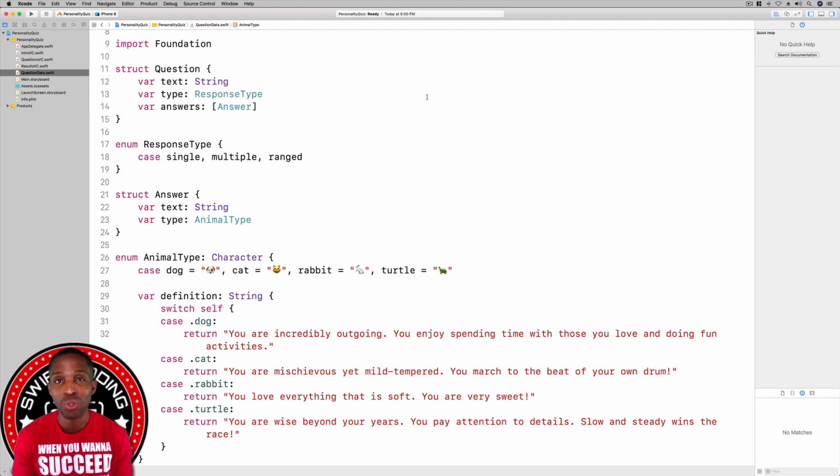So in this lesson, we're going to work on displaying our questions and answers, and maybe even get a little bit further depending on the time we have. All right, so I already have my Xcode project open. Go ahead and open yours up, your personality quiz or whatever you called it, and we are going to get right into this thing.